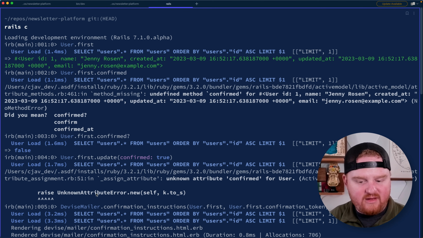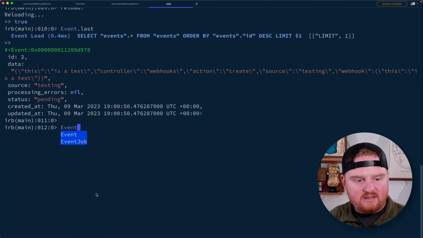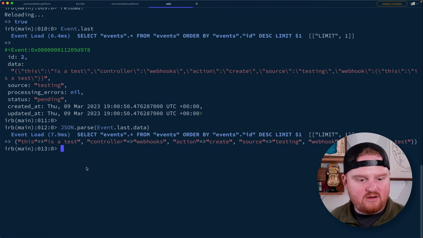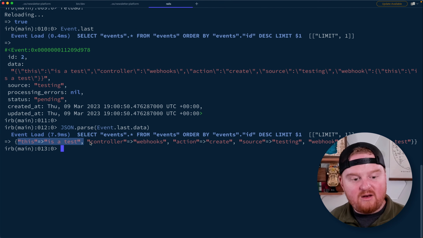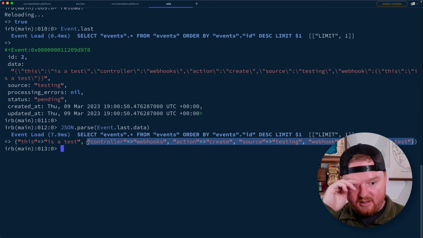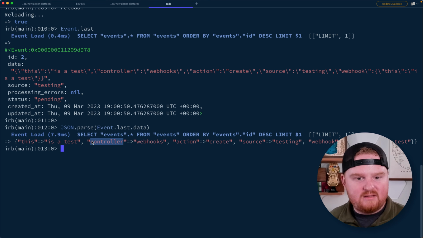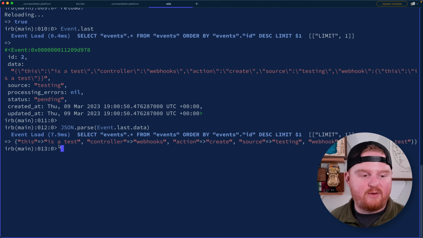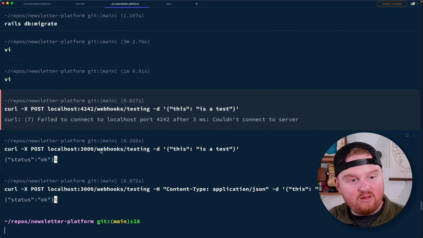So could we say Event.last.data? JSON.parse, is that going to work? Nice. Okay. So then we have, this is a test. That was the data that came in. It also includes the controller, action, source, etc. because by default, params includes all of these different keys. So this is basically the raw params for the payload that's coming in, but all of that looks good.